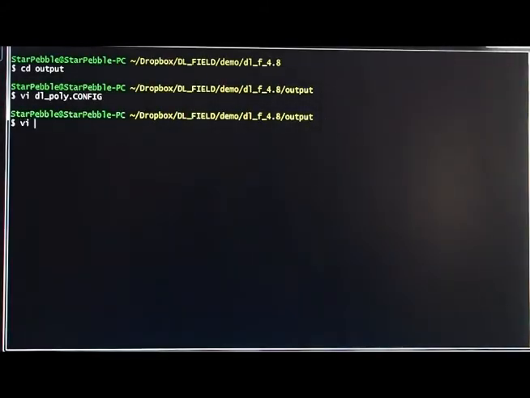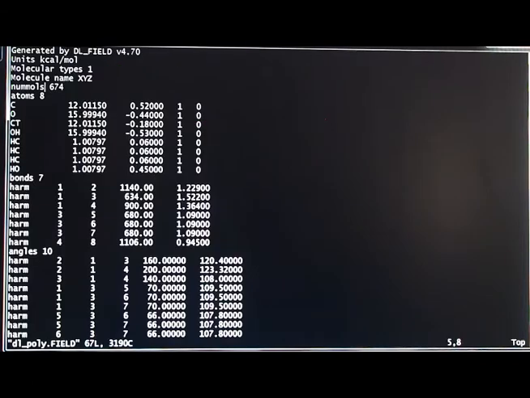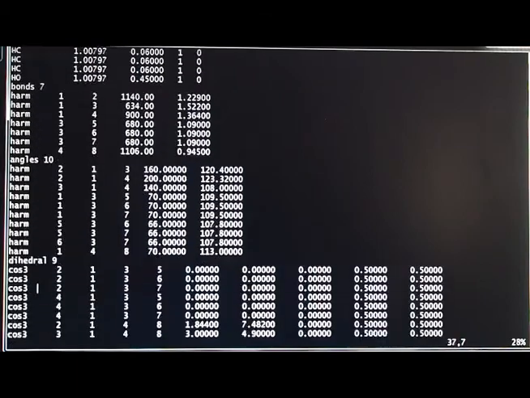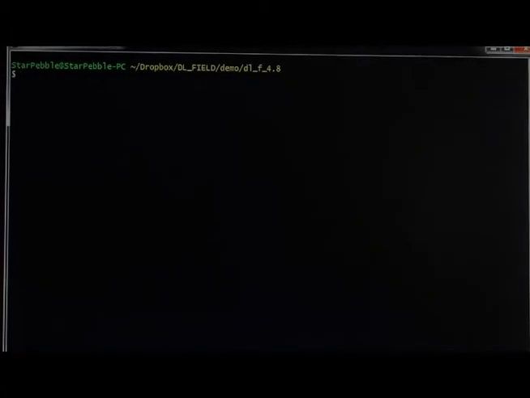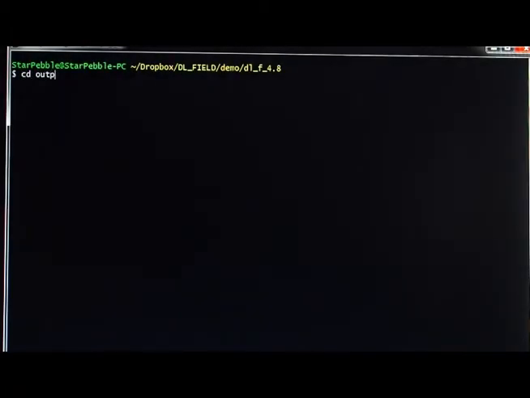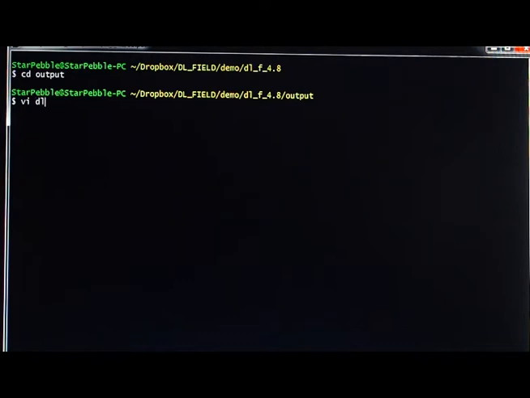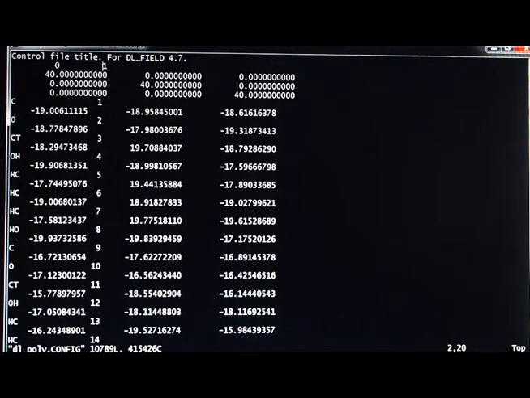Now, let's look at the generated DL Poly view file. It shows there are a total of 674 molecules, and this gives a total of 5,392 atoms in the system. In order to view the structure, you can use a third-party program called VMD. To do this, you would need to ensure the number of atoms are displayed in the DL Poly config file.